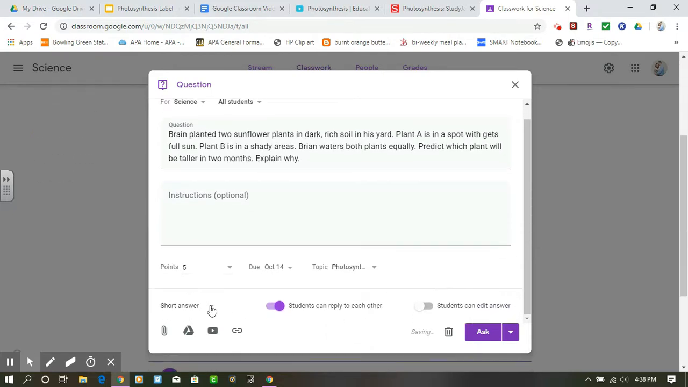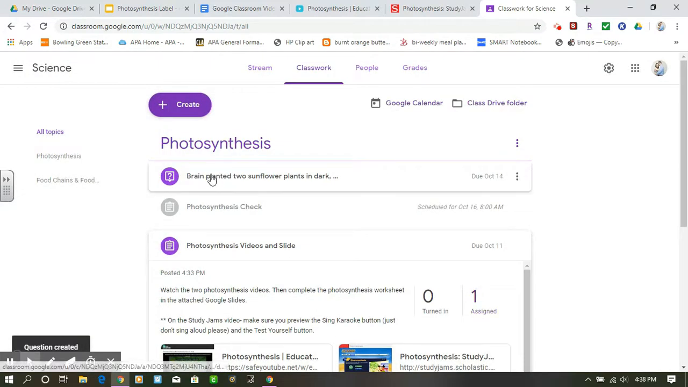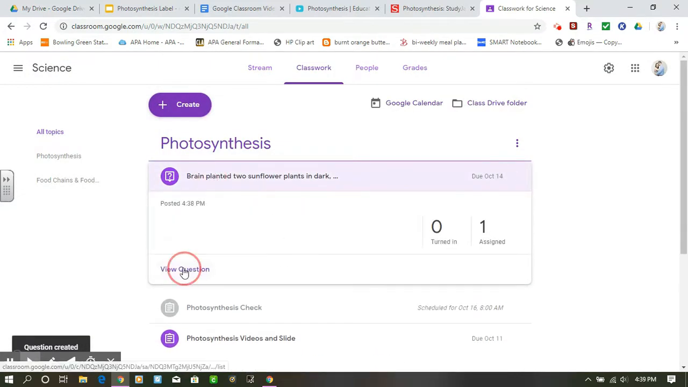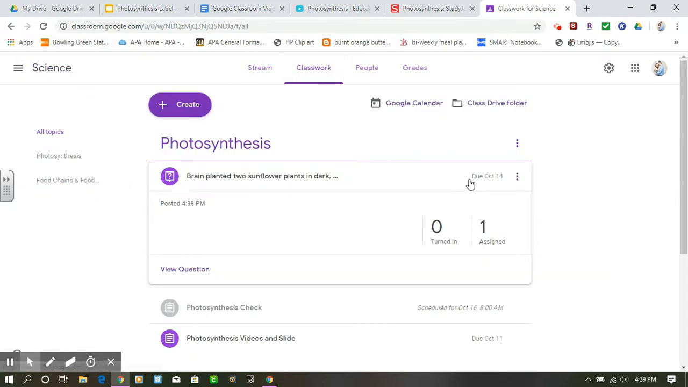Now here you can choose short answer or multiple choice. I'm just going to do short answer. And then you can have students reply to each other, or you can turn that off. And then you can have students edit their answer or not. Again, ask, schedule, save draft. I'm just going to click ask and post it now. And there is the discussion question. Okay, going back to science classwork.